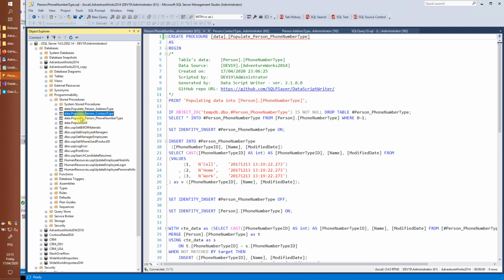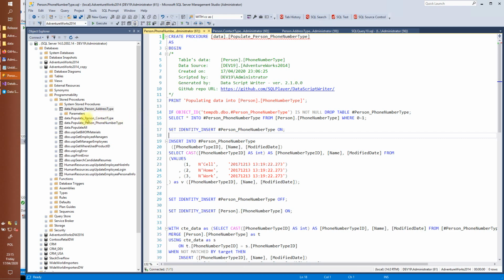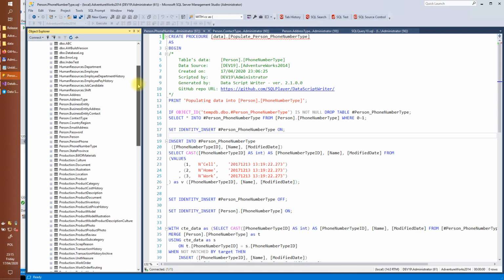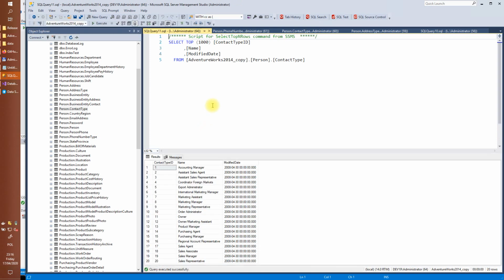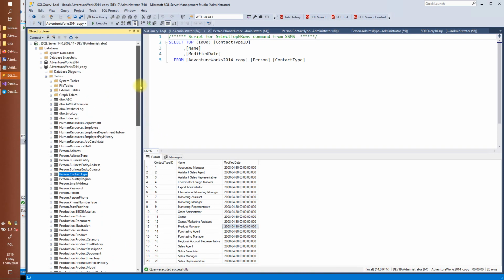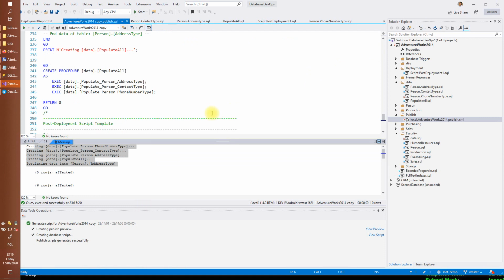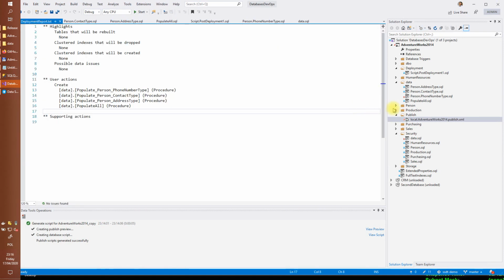As you can see, we have our stored procedures here, and let's check the data in one of these tables. One of these tables was contact type. Let's check if we have the data in there. Yeah, great. So as you can see, we have our 20 rows in this table, and this is basically our newly deployed database. Great.